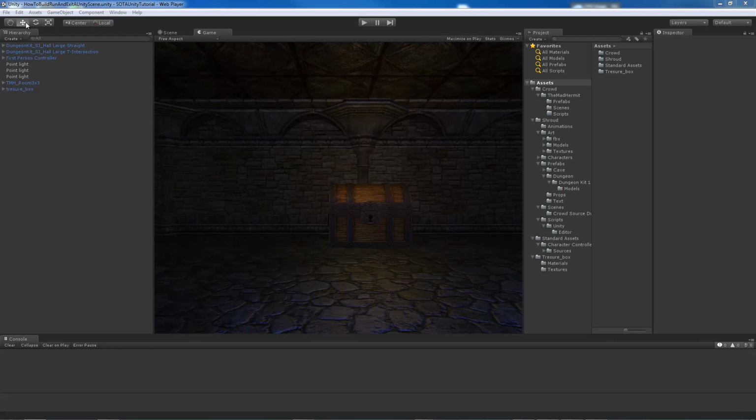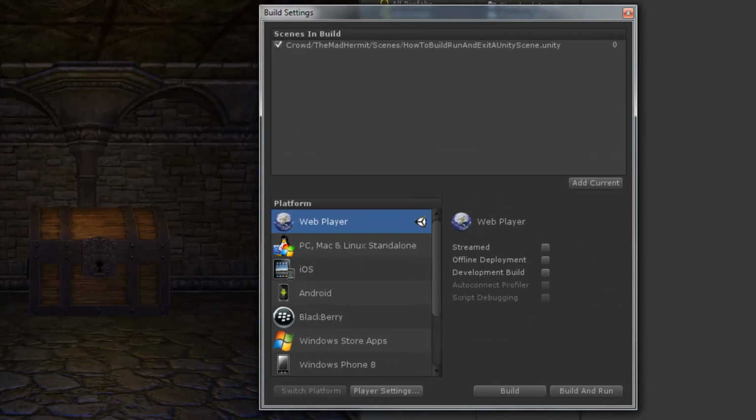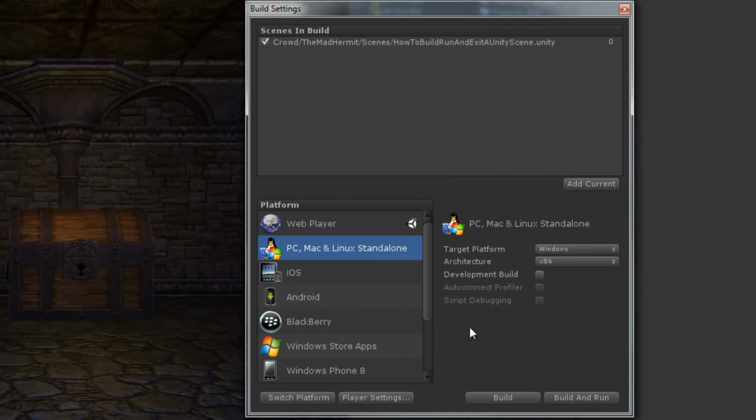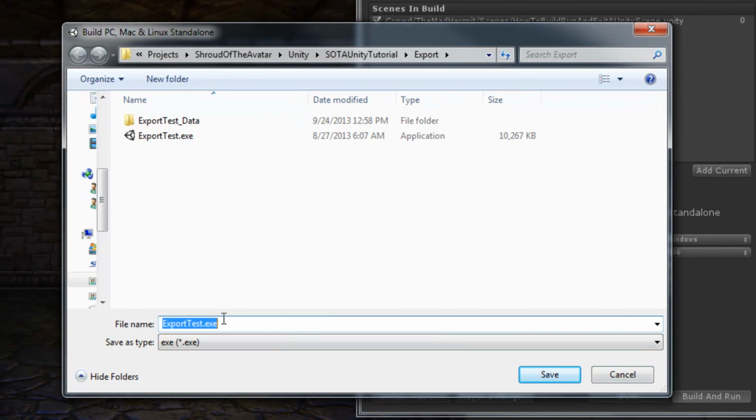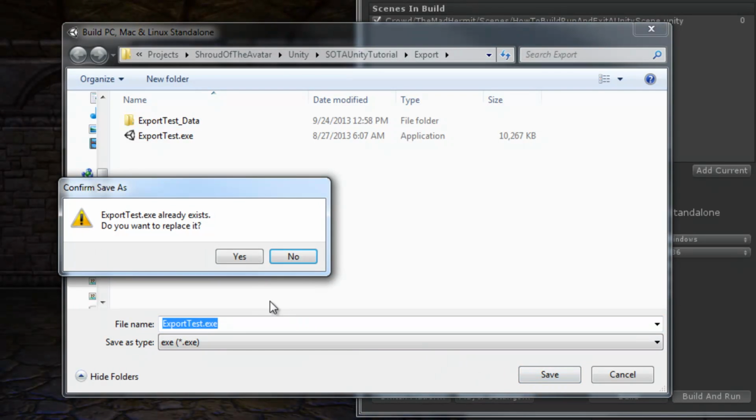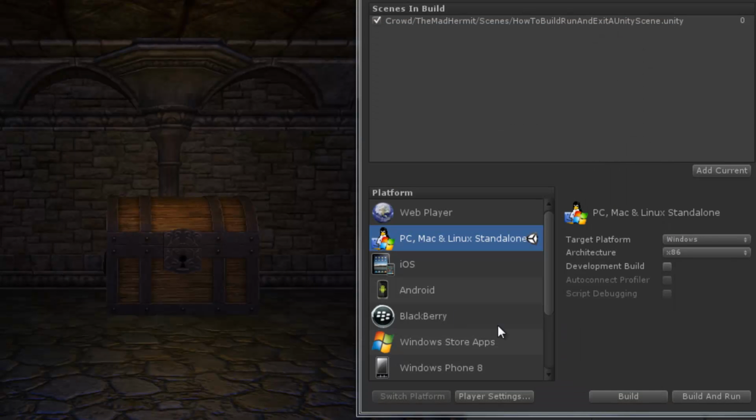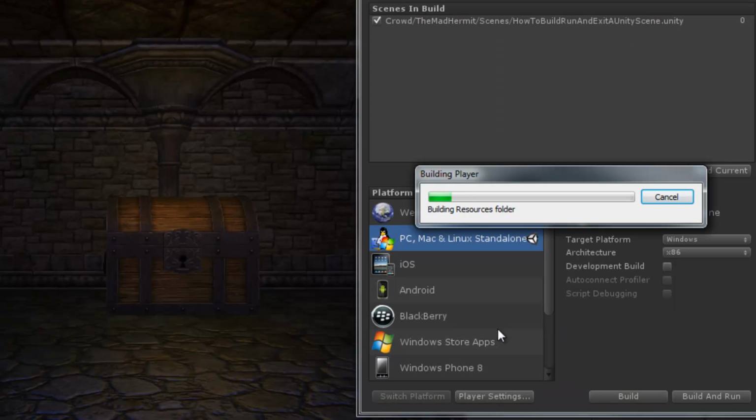So let's do this exercise again. I'm going to change my build settings, and I want an executable that I can run on Windows. So all I'm doing is now, instead of selecting web player, I'm switching to PC, Mac, and Linux standalone. I'm going to say build and run as well. And I'm going to say export test. I already did this before, so I could change this to whatever name I want. Click save. Yep, overwrite that. And now it's going to build it and run it.